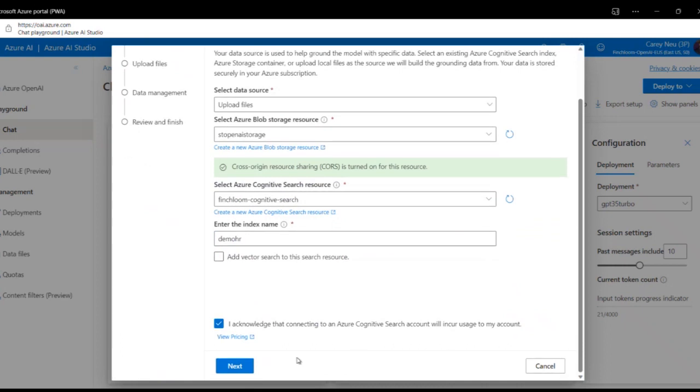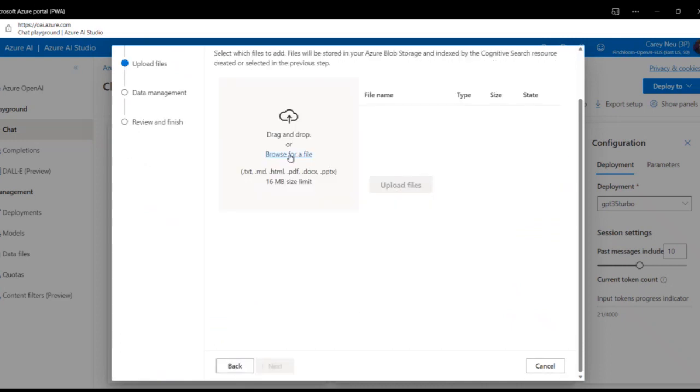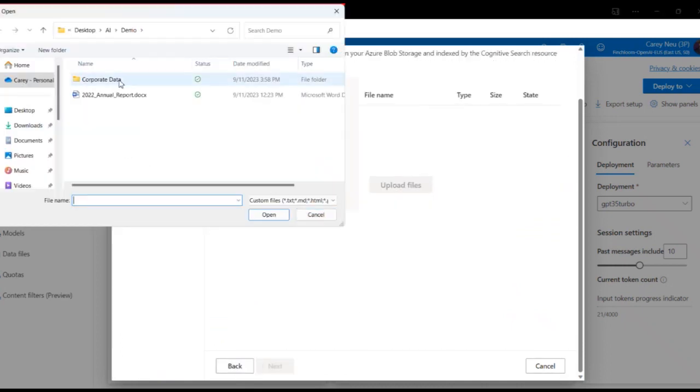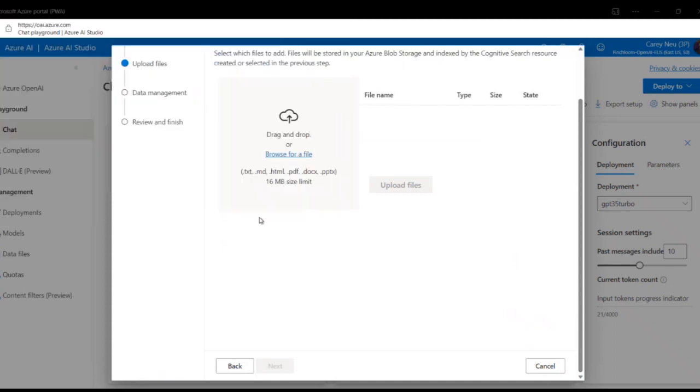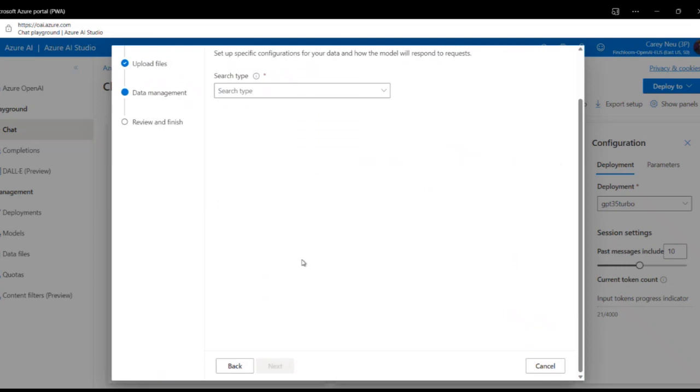And what are you going to upload this time? I said I'm going to upload corporate data, right? So we're talking about the employee handbook, some benefit packages, standard stuff. So these are 3 PDFs, a little bit different than a Word doc. You can see they're not huge, but they're a good size. And we'll upload again. This is uploading to your storage account in Azure. It's only available to yourselves.